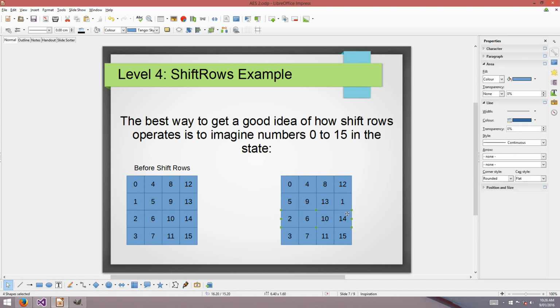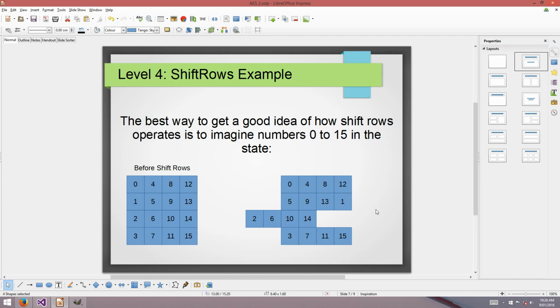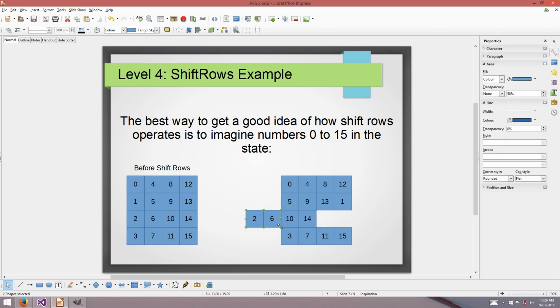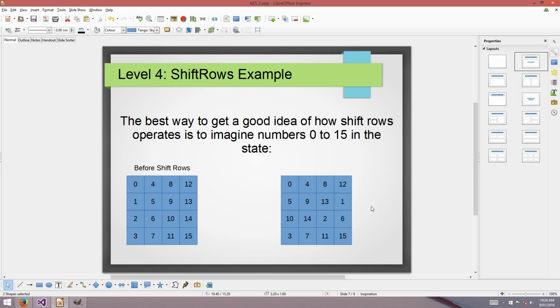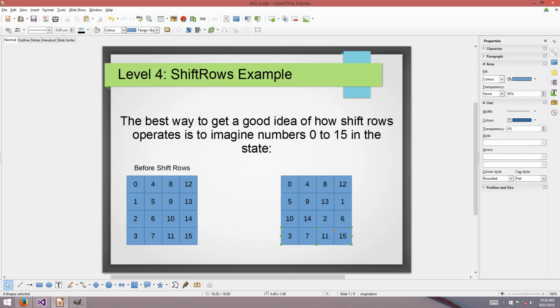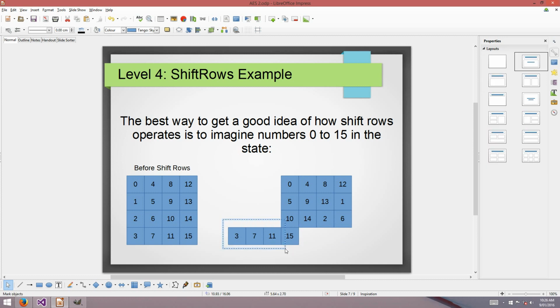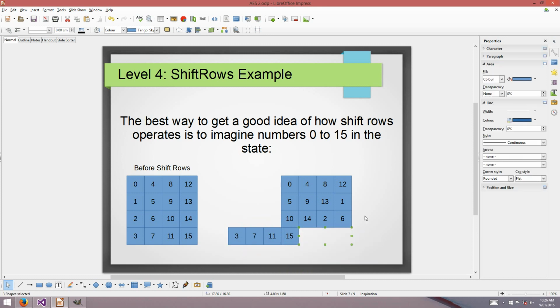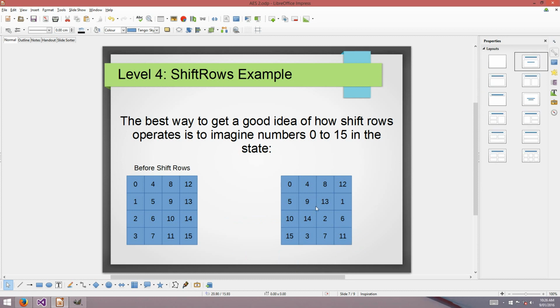The third row gets shifted 2 bytes to the left. That's 1 byte and 2 bytes. But just as before, as bytes are shifted out on the left, they pop back around and reappear on the right. And the final row gets shifted 3 bytes to the left. So that's 1, that's 2, and that's 3. Once again, the bytes reappear on the right-hand side as they're shifted out on the left. Okay, so that's what the ShiftRows operation does when you imagine your state written out as a grid.